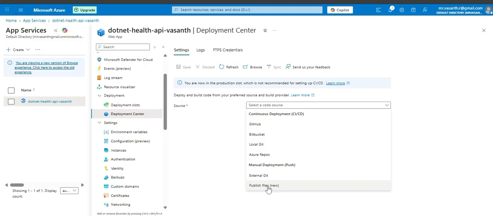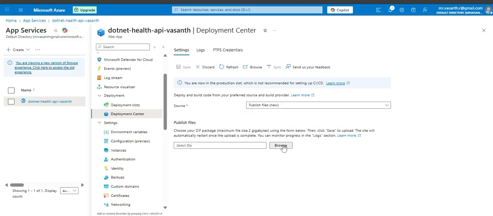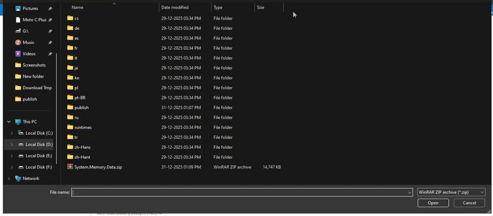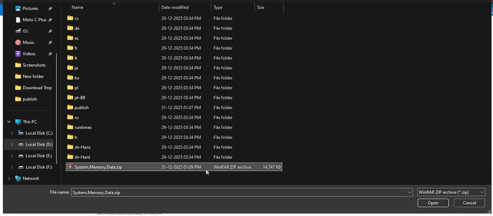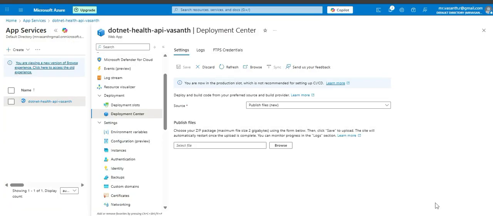we need to select this publish files and we have to choose the zip file that we published in our local. This is the recent one. Then click save.